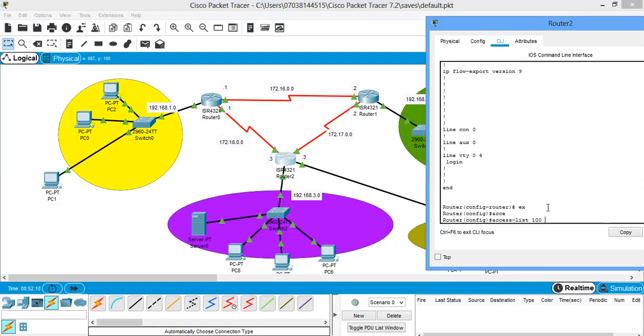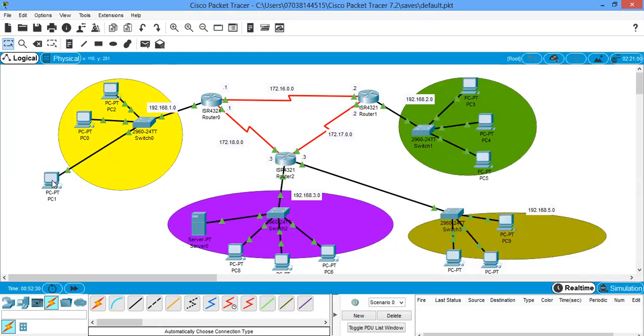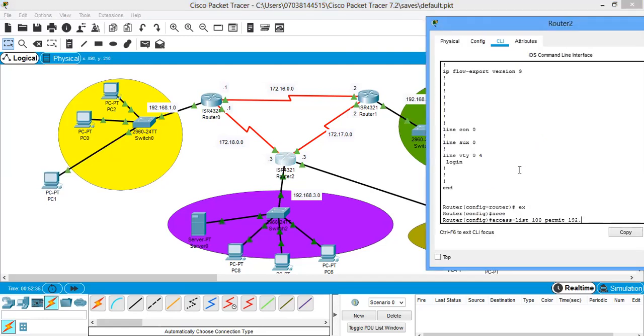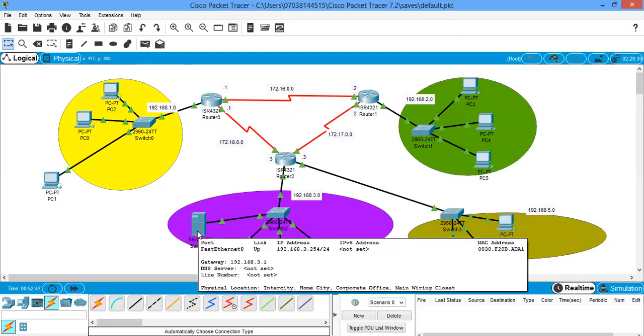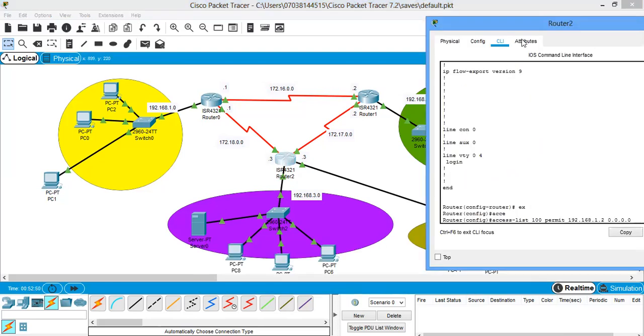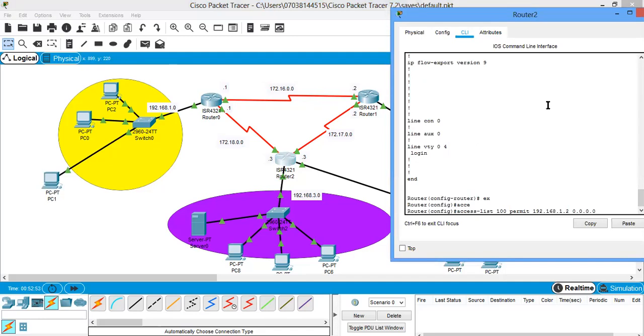Let me start by saying access list permit. Let me check the IP address. The IP address of this guy is 192.168.1.2. So I am permitting 192.168.1.2, of course, it's a host, that's the wildcard of the host, to go to the server. My server is 192.168.3.254. So I'm permitting that to go to host 192.168.3.254.